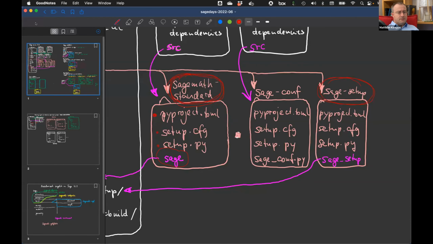Then there's a thing, SageConf. I've mentioned this already. This is something that builds the connection to Sage local to the system. I'll not mention this now.